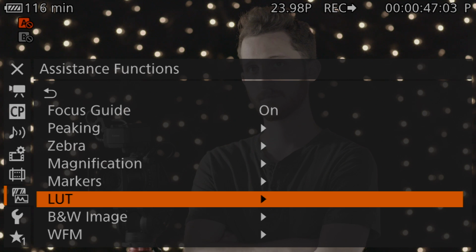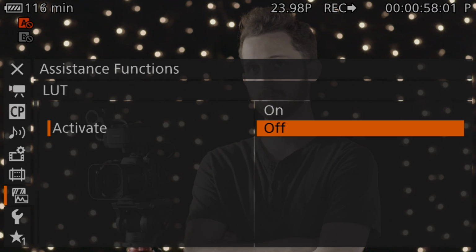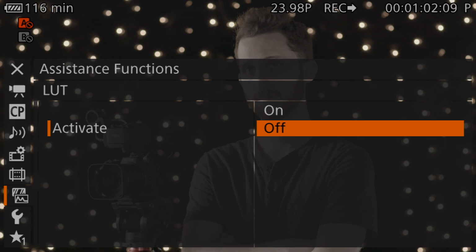So the first thing I'm going to do is go over to the camera system on the C300 Mark II under Assistance Functions, and I'm going to choose LUT, and in there I'm going to make my choices. Now, I'm not going to actually turn the LUT on here. We're going to do that with the assignable button.